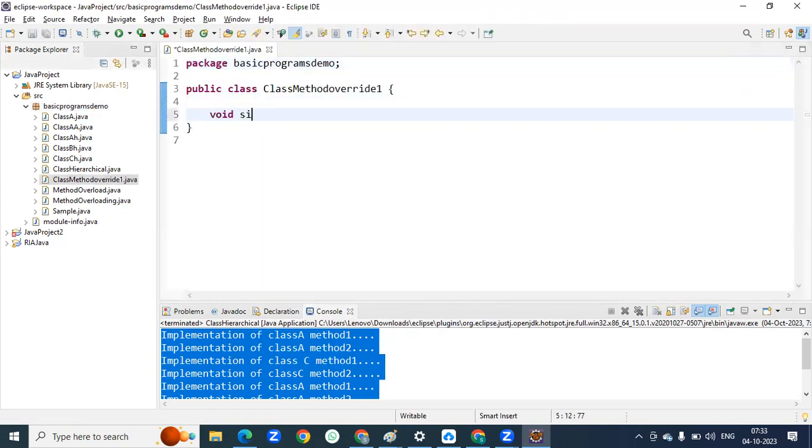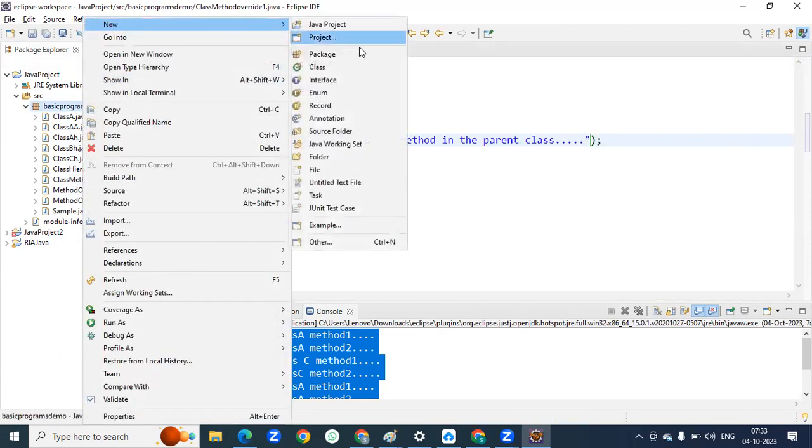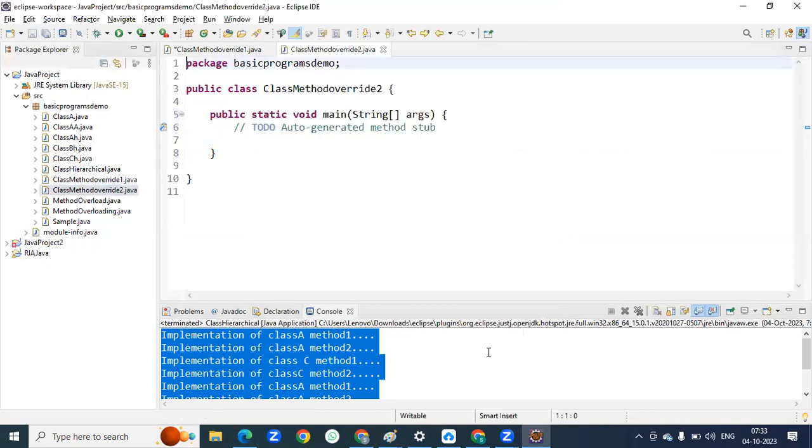Let me take void display as a method. Void display method, display method in the parent class. And next I'll be taking one more class. And here I am taking the main method as well.